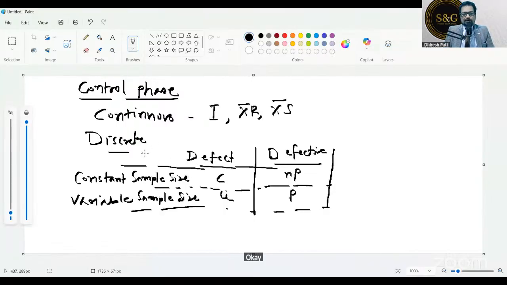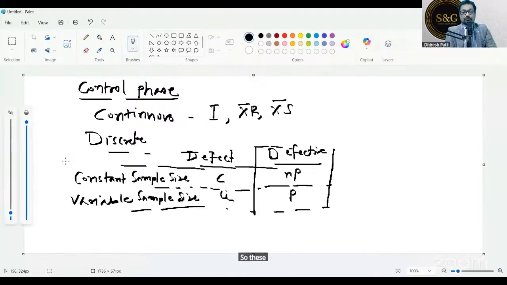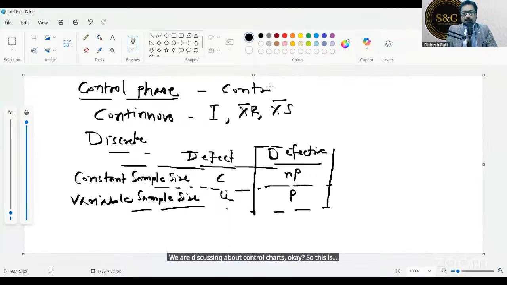You can take a screenshot of this or just draw the table in your notes. Once you're done, just type done in the chat box so that I will explain. So these are various types of control charts. In the control phase, we are discussing control charts. In your curriculum also, there is a tree diagram shown. It's the same thing, whether it is a table or a tree diagram. Once it is drawn, please let me know.